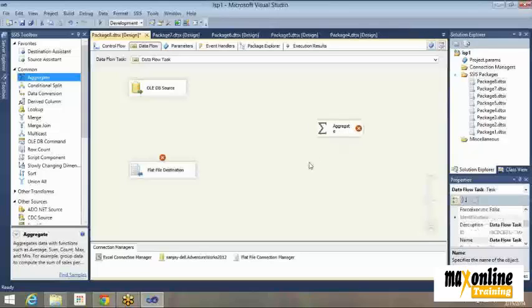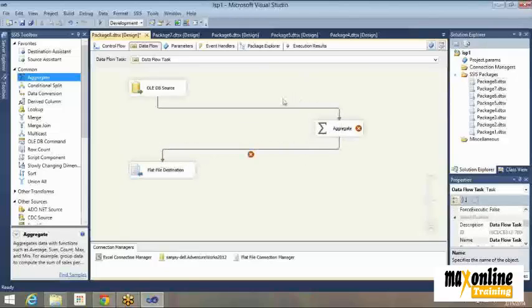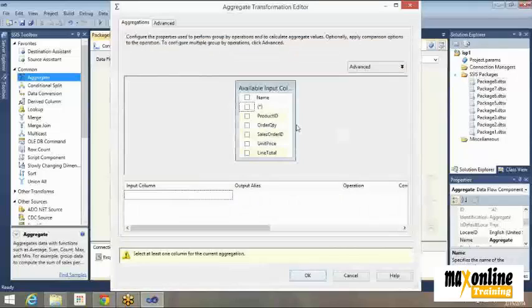You place it there. Now this OLEDB source, regular output, bring it and connect to the aggregate. You have that green output. You pull it and connect to the aggregate. And the aggregate output, give it to the flat file. Now go to the aggregate, double click.